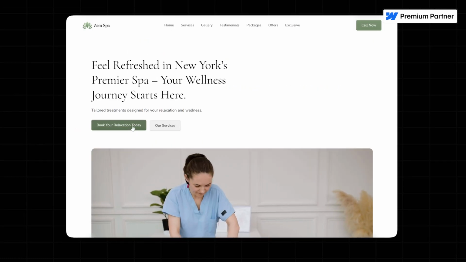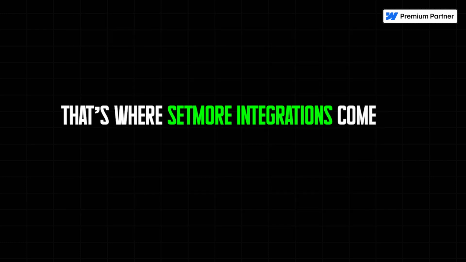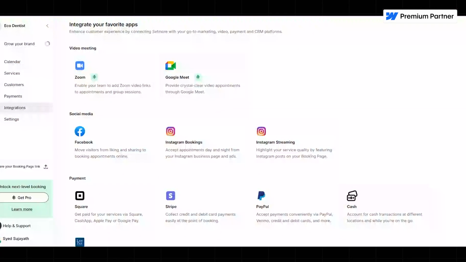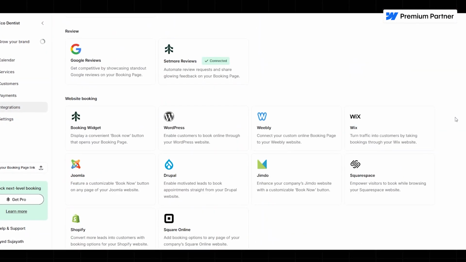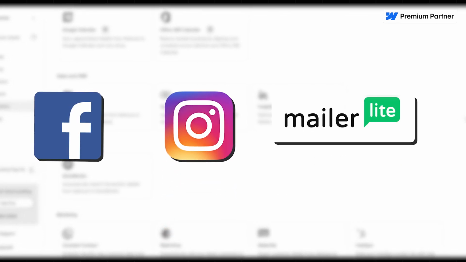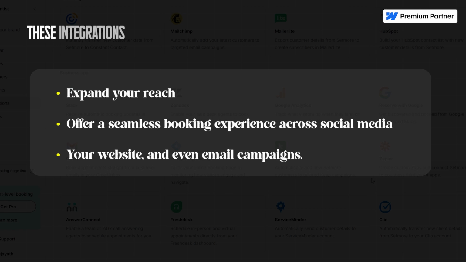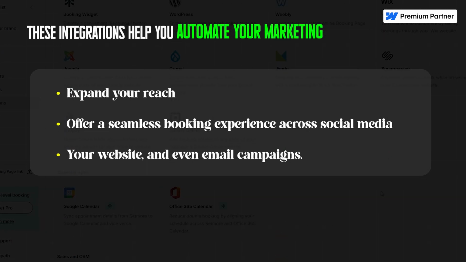Alright, now that your spa booking page is set up and looking fabulous, let's take things a step further and make it even easier for clients to find and book you online. That's where Setmore Integrations come in. With just a few clicks, you can connect Setmore to platforms you already use, like Facebook, Instagram, MailerLite, and more, turning casual scrollers into confirmed appointments. These integrations help you automate your marketing, expand your reach, and offer a seamless booking experience across social media, your website, and even email campaigns.